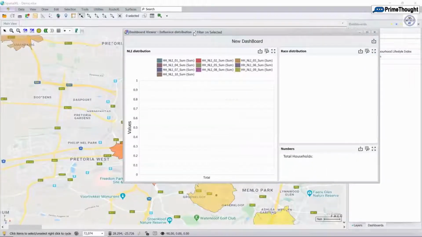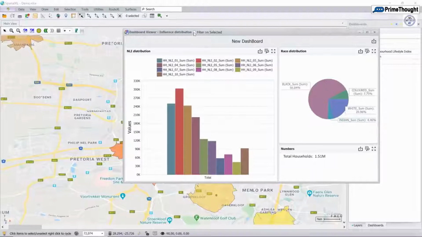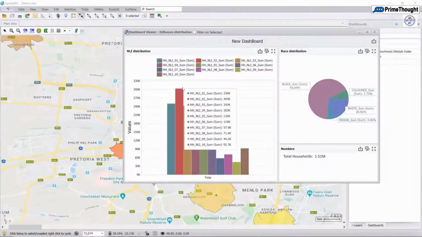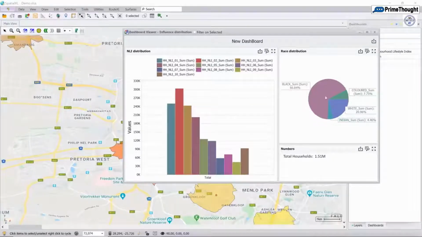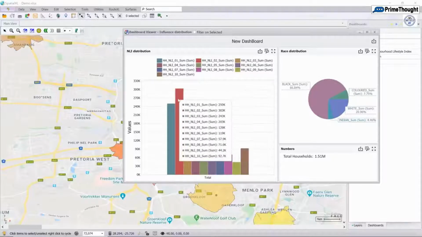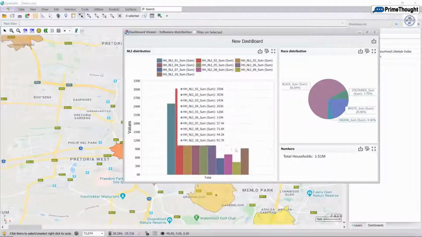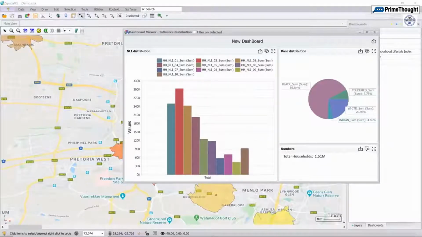When I turn off my filter, it will show me the entirety of households, neighborhood lifestyle index breakdown, and in this case, race distribution of all of my stores within that exact 3-minute drive time. So this is basically the households in the areas around my stores.